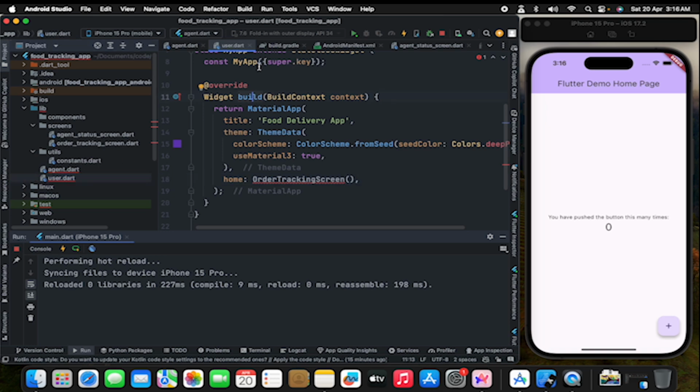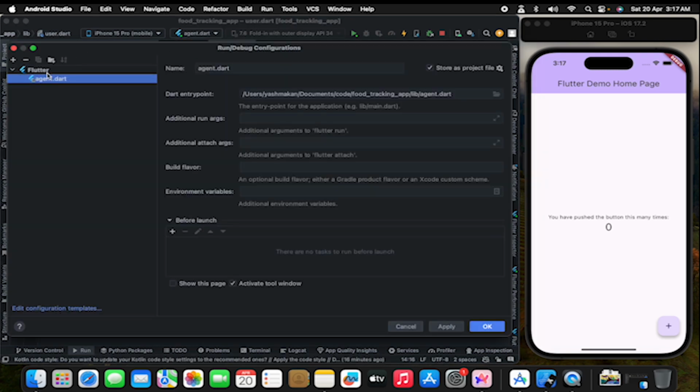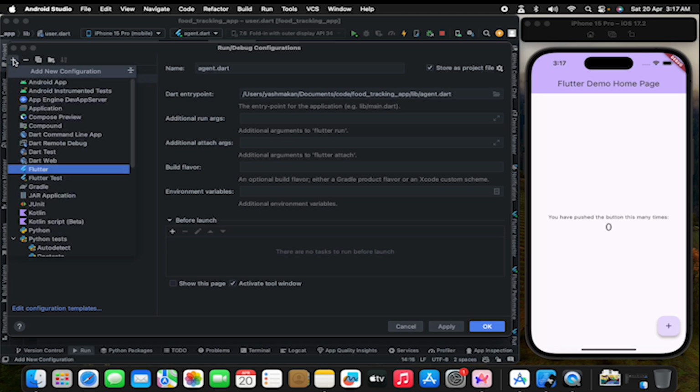Now what I will do is I'm going to add these configurations inside the Android Studio, so it will be easier for us to run it. So inside the top, you can see that we have our agent.dart. Just click on the edit configurations, and we have already set up the agent.dart right here. We're gonna add the user.dart as well.